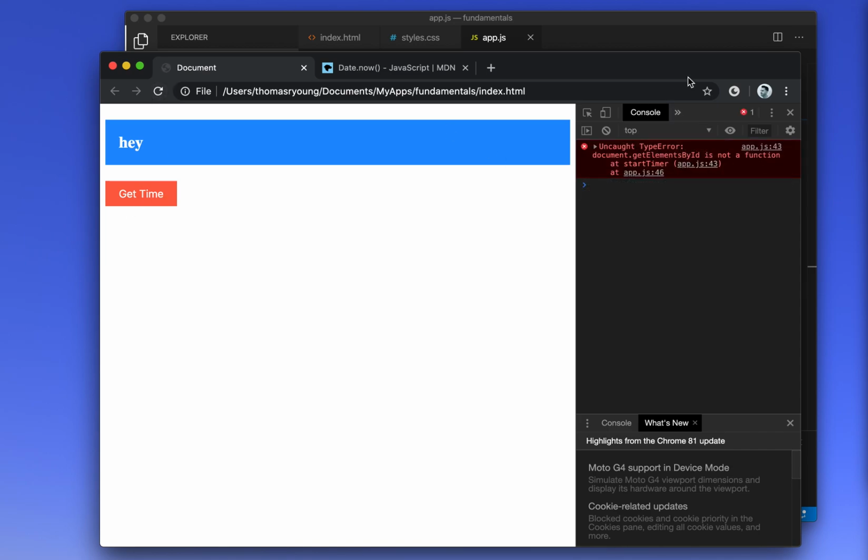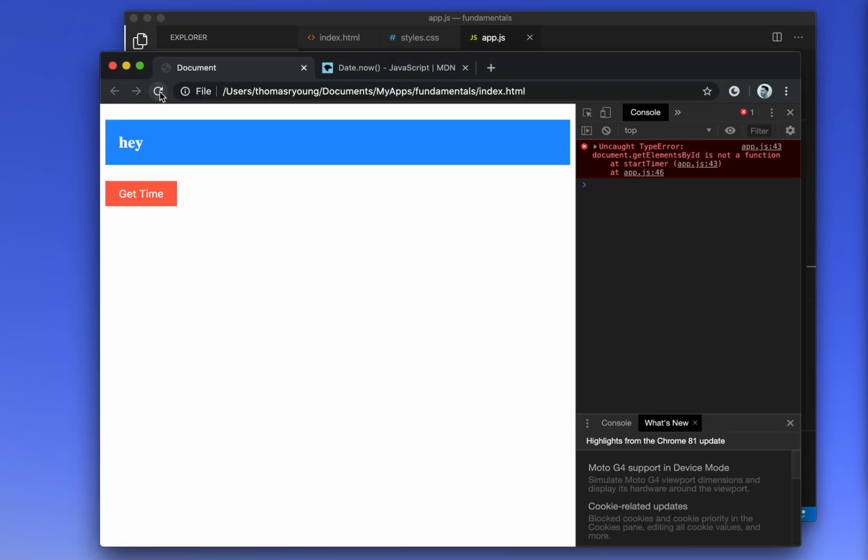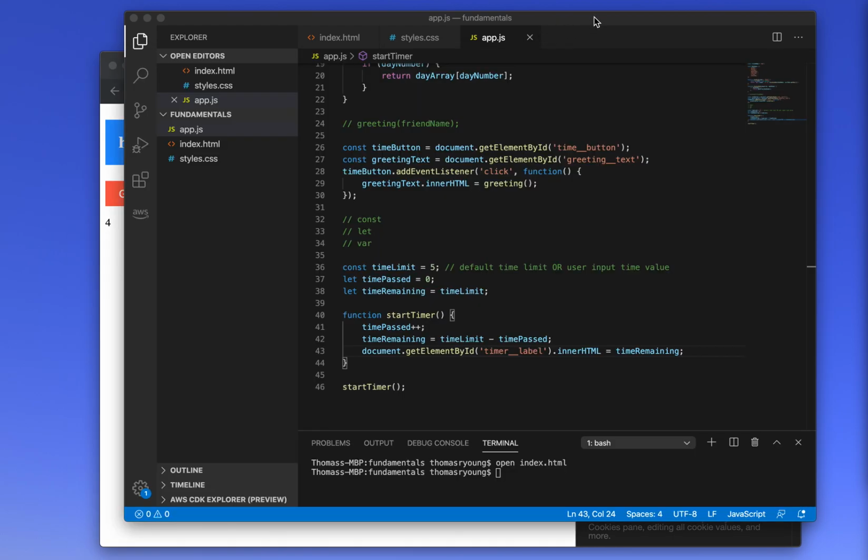Whoops. Get elements by ID. This should be get element. Okay. Small little mistake. You know, it's nice that they give you these warnings. Here's our 4. All's looking good. Sweet. So we are well on our way to manipulating our timer.